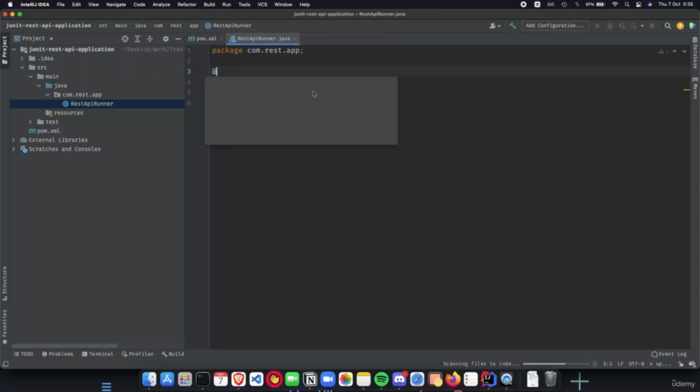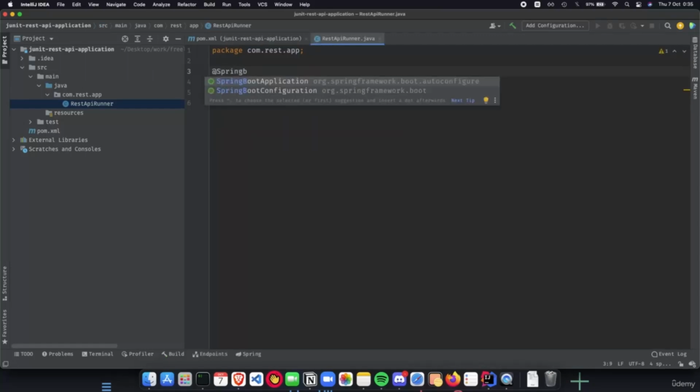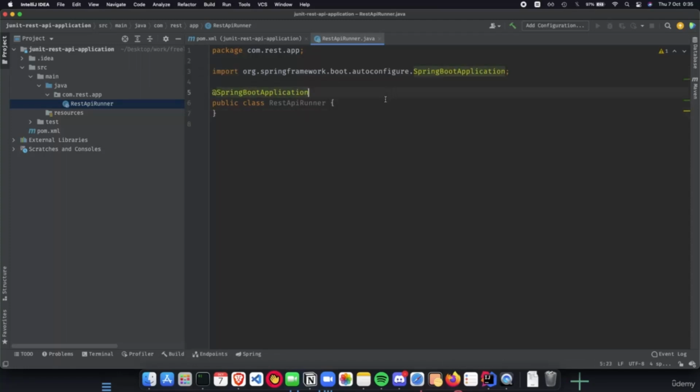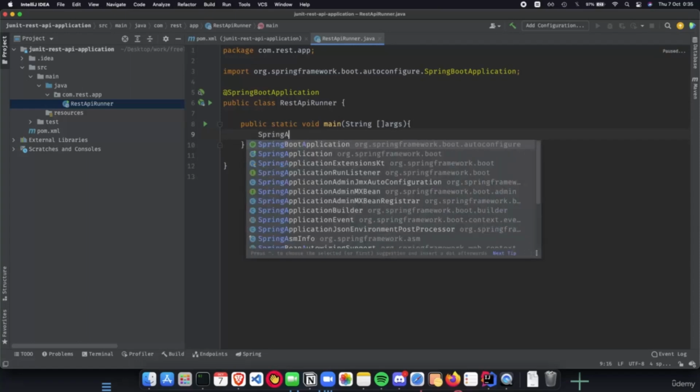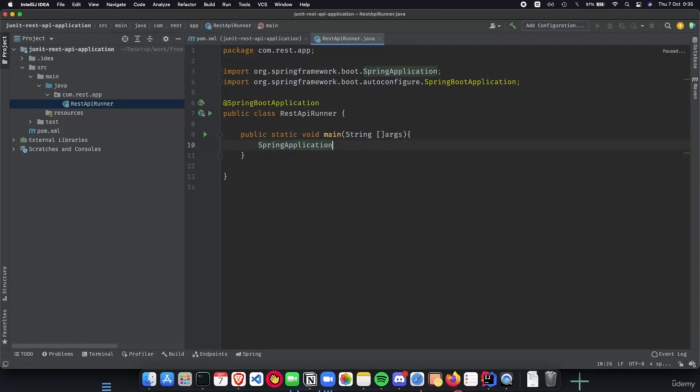Now we need to add another Spring Boot application annotation, and we need to have a main method. So public static void main, String args, and here we need to start our Spring application. SpringApplication.run, and the class which we are running is RestApiRunner.class, and we pass in the args we get from the method.